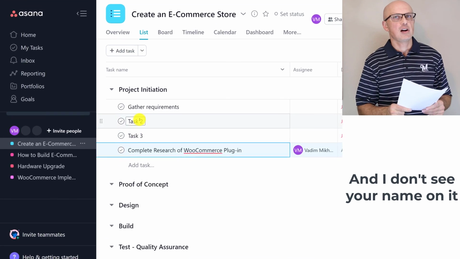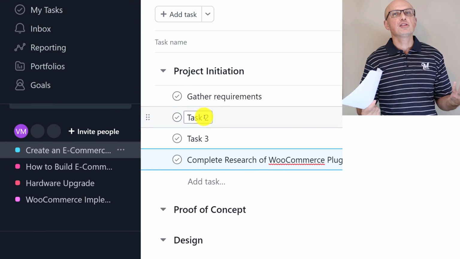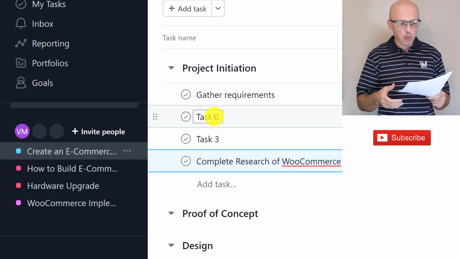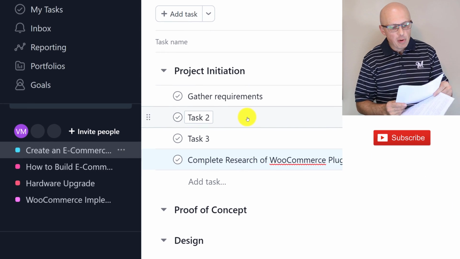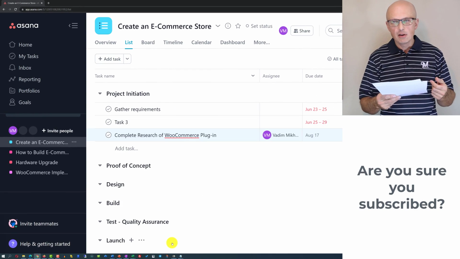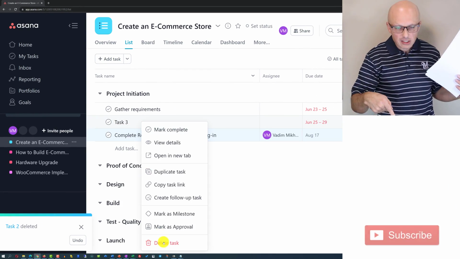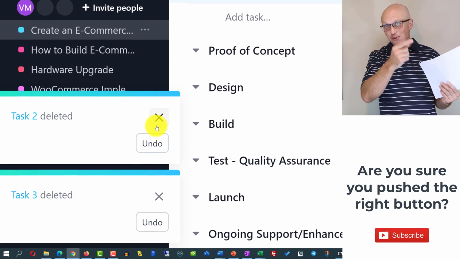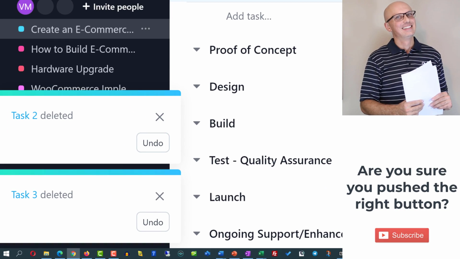And we can also delete task 2 and task 3. Or we can recycle them and put some other tasks instead of them. To delete the task, you hover the cursor on top of the task, do a right mouse click on your mouse, and select Delete the task. And the cool thing about Asana is that it allows you to undo if you deleted the task by mistake.